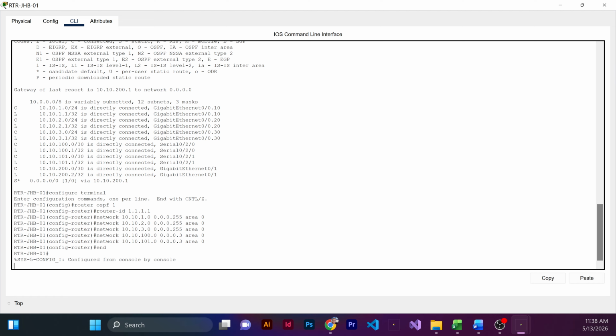Right? So subnet mask of 255.255.255.0 is what in binary? It is 8 ones, 8 ones, 8 ones, 8 zeros in binary, right? So the wildcard mask is 0.0.0.255, which is 8 zeros dot 8 zeros dot 8 zeros dot 8 ones in binary.